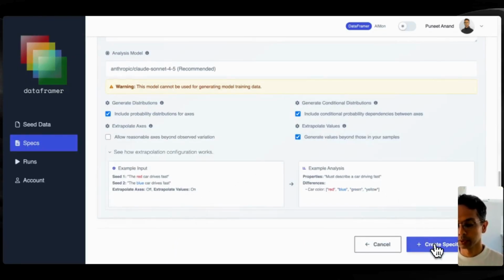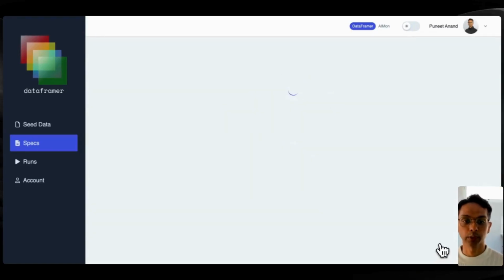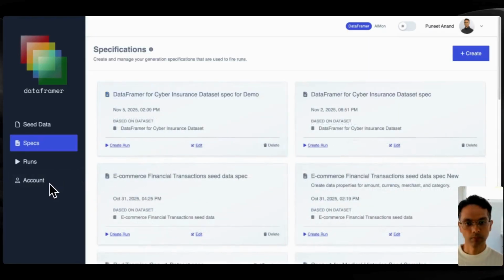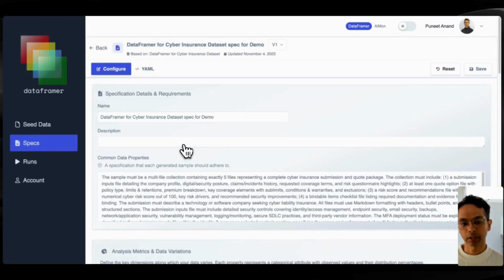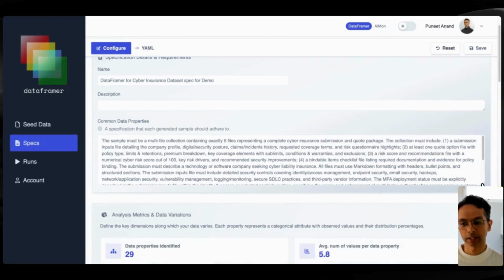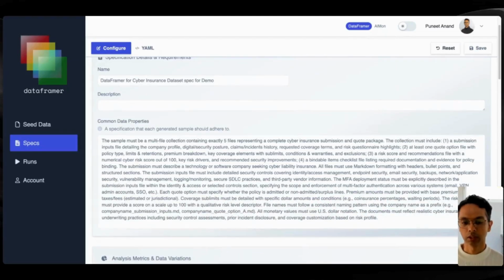All right, so I'm going to click Create Specification. It's going to take a moment, analyze my dataset. All right, so seems like our specification is ready to be reviewed. If you open it, the first thing that we'll notice is that it has this common data properties section. Now, this is what DataFramer has analyzed and figured out what a particular data sample looks like.